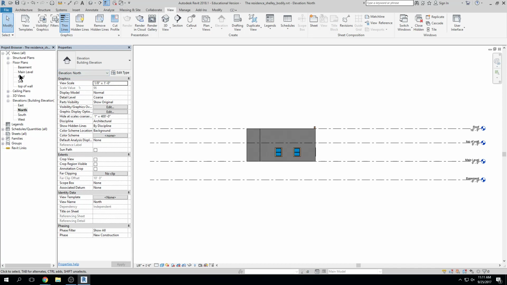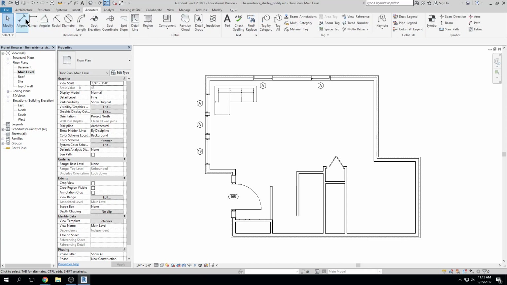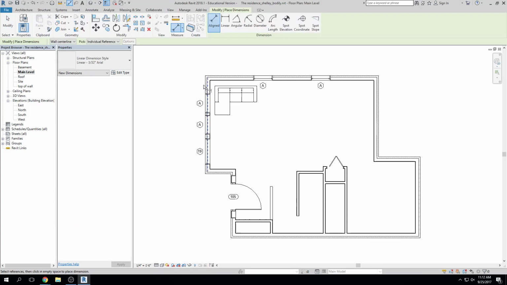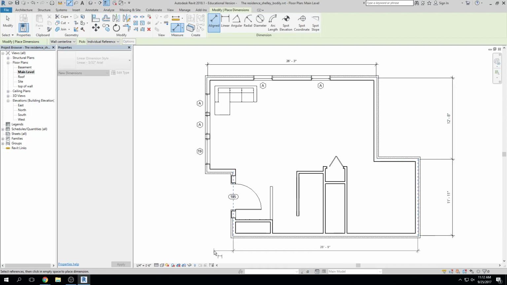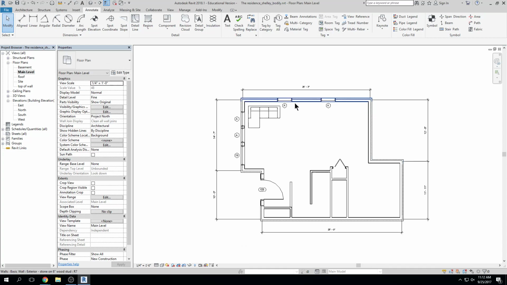So I have my main level. On my main level, and again, this is stuff you don't quite know yet, there are certain things that you do on certain floor plans. For example, maybe on the main level floor plan I'm going to add dimensions. So I come in here, click, click, click, click, click, and I add dimensions. Great. And that's on just my main level floor plan.